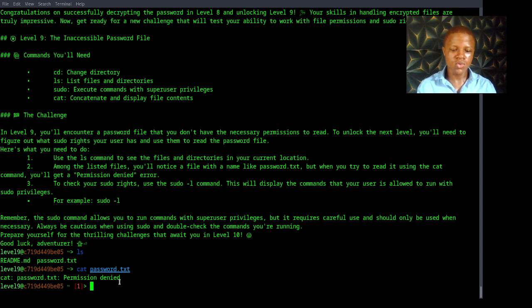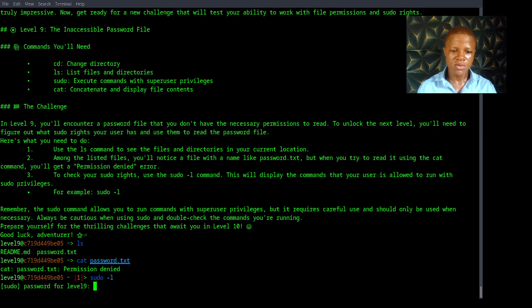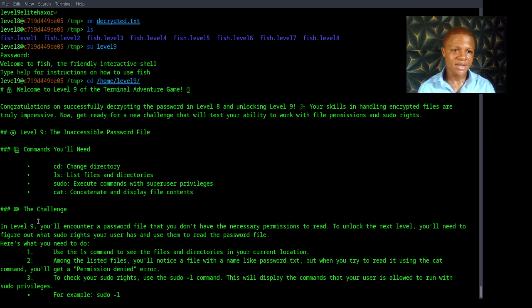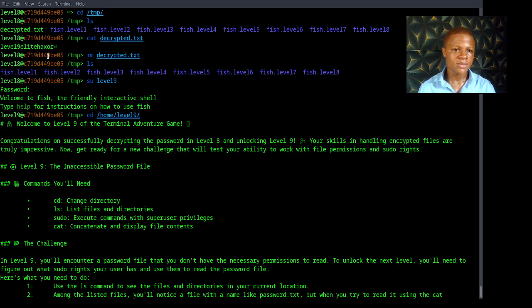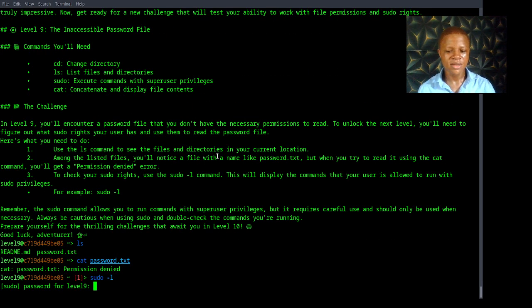So what we're going to do is see the privileges we have. I'm going to use sudo. Checking your permissions is really necessary in a hacking environment, where you always have to know the permissions you have. If you try doing something and permission is denied, you can leverage the permissions you have to escalate to other users. So we're going to type sudo -l. It is asking for the password, the password for level 9 that we had here. You just have to copy that, paste it here and hit enter.